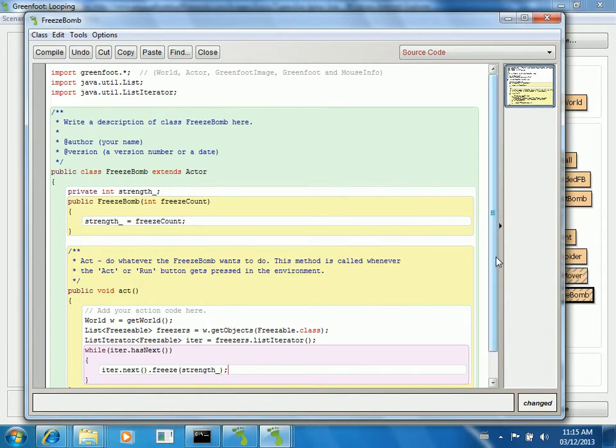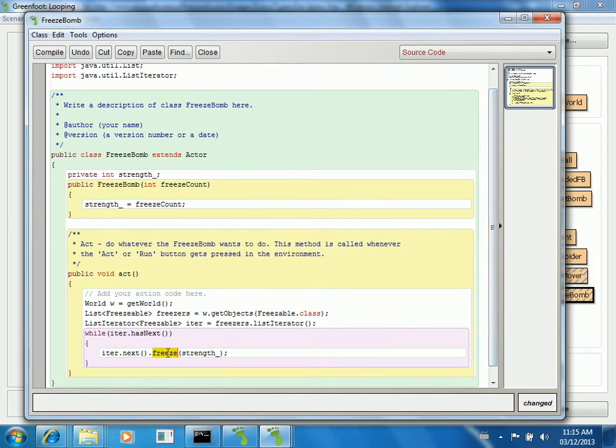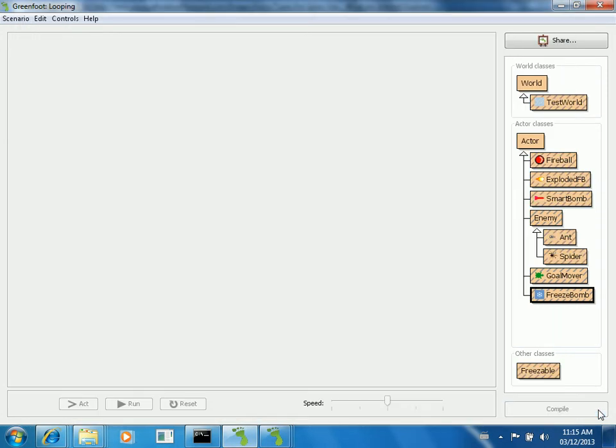Now, the only reason I'm able to assume that method freeze is in there is because they belong to the freezable interface. That's why I can call upon those objects and tell them all to freeze. So this is just simply going to flick through this whole list, telling each one of them to freeze for that amount. All right, so the moment of truth is quickly approaching here. I'll compile some code and we'll see what happens when we actually put them in the game and drop a freeze bomb.